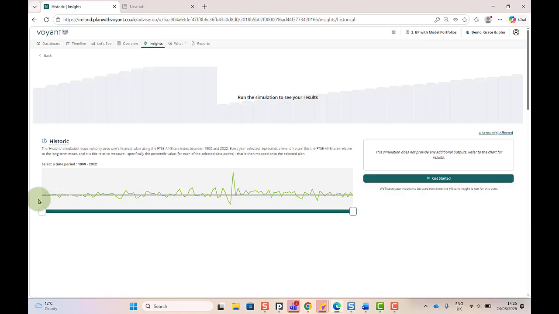You can see the time span going from 1900 to 2022, and if you scroll over each year you can see the FTSE All-Share Index for that particular year. So there we go, hopping down there to 1974, you'll see the minus 55, then the big surge in 1975. You then use the scroll bar to select the time period.